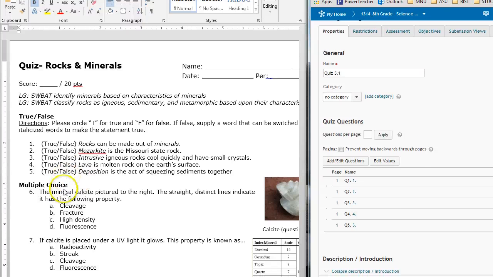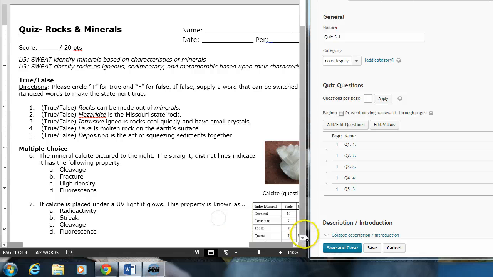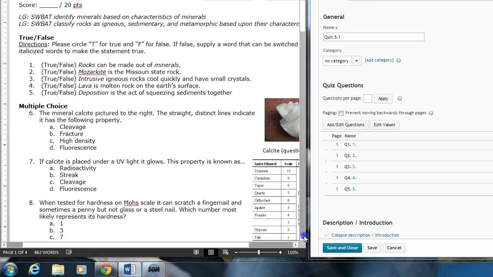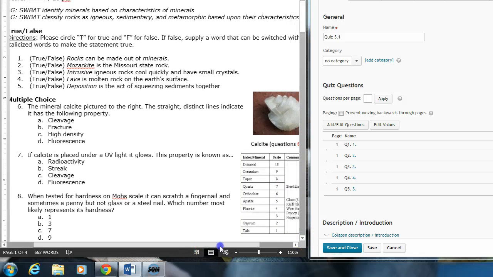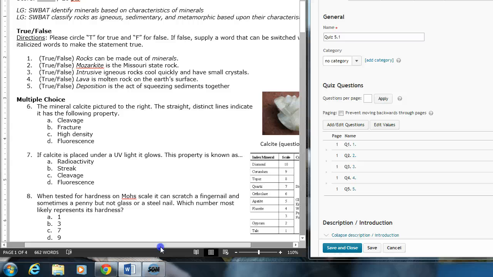And now I'm ready to add my multiple choice questions. Now you're going to notice what's unique about this question is I have a picture over here on the right that I want to make sure that I get a picture for this quiz right here. And this picture is dealing with the next 3 questions. So I'm going to show you your options for adding pictures.